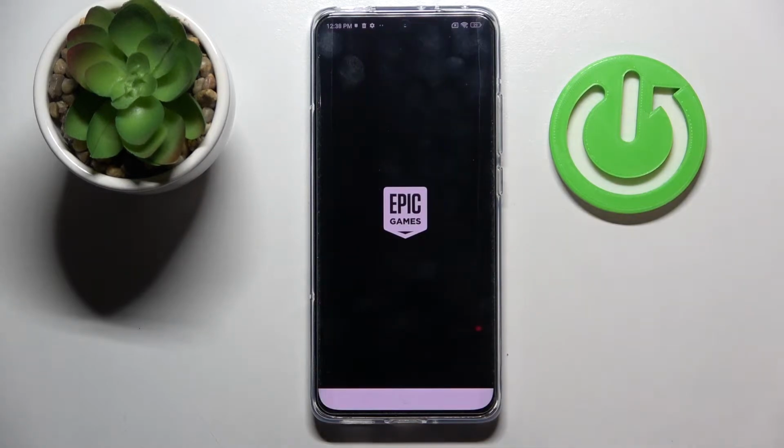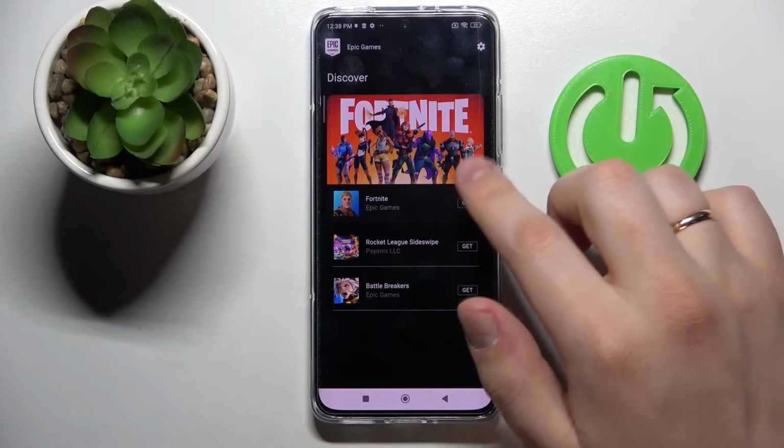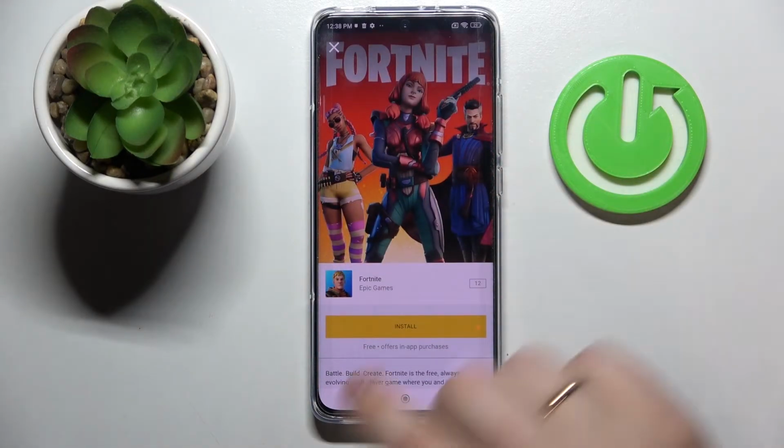Open the Epic Games launcher. And here click on get in front of Fortnite. Install.